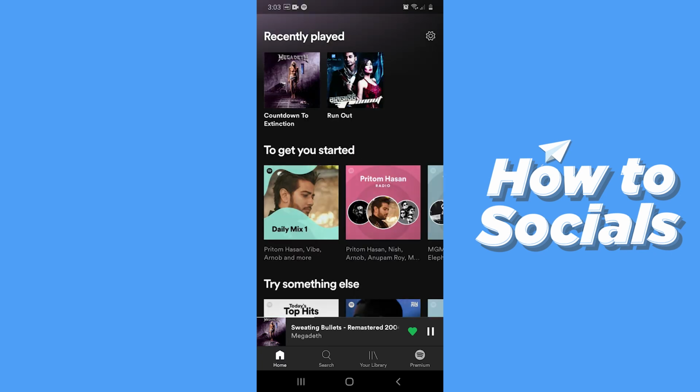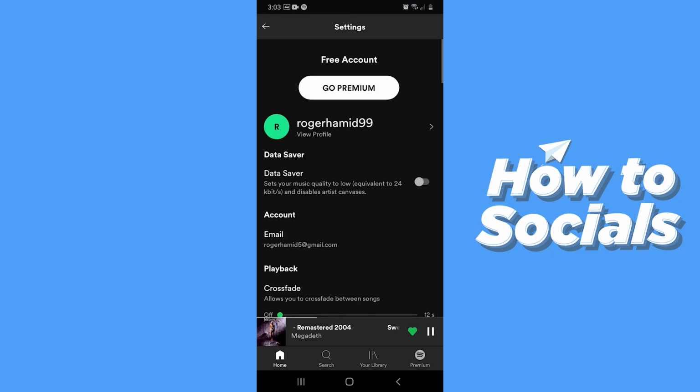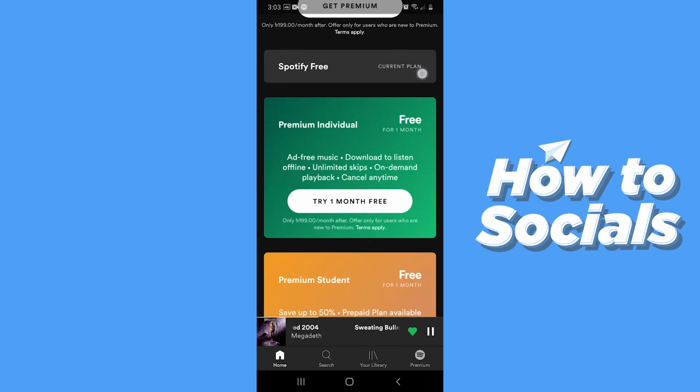Now go back to home screen. Then tap on the settings icon on top right corner. You can also go to Premium.